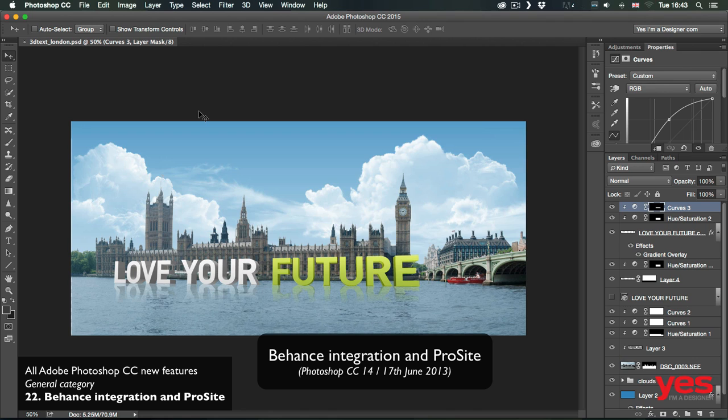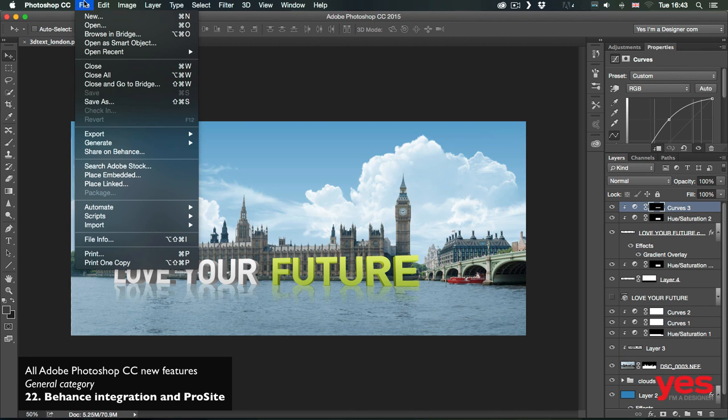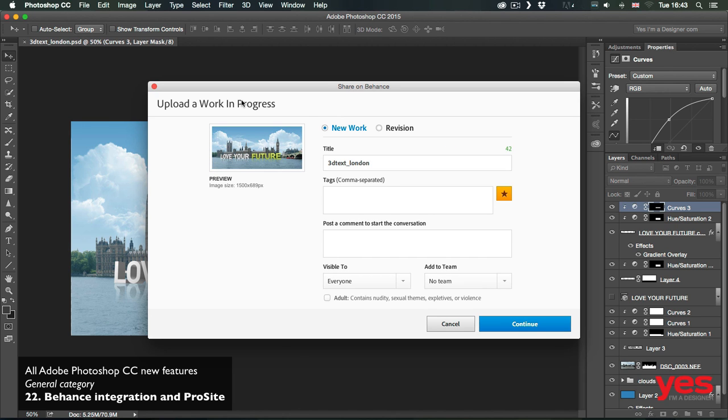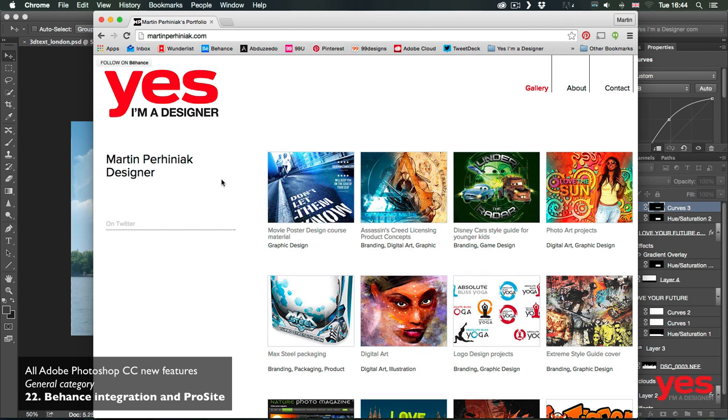Behance is the leading free online platform to showcase and discover creative work, and now it's part of the Adobe Creative Cloud family. All you need to do from Photoshop is go to File, Share on Behance, and then once you give your project a title, you can upload it straight to your portfolio online. Included in the Creative Cloud subscription, you also have access to the Behance ProSite feature, which will allow you to customize your portfolio even further and even use your own domain name.